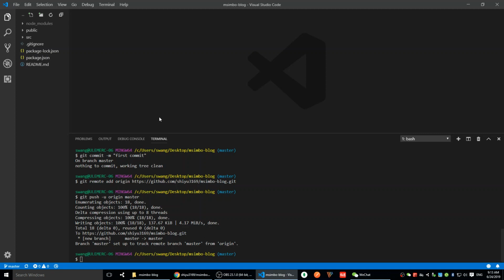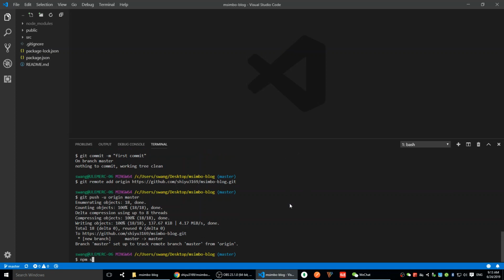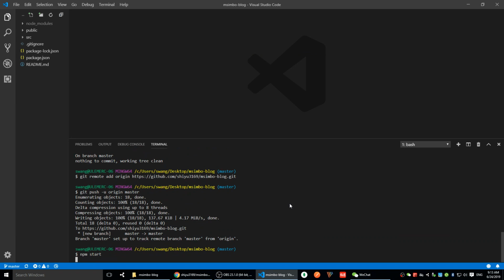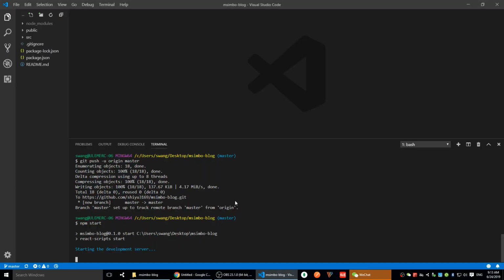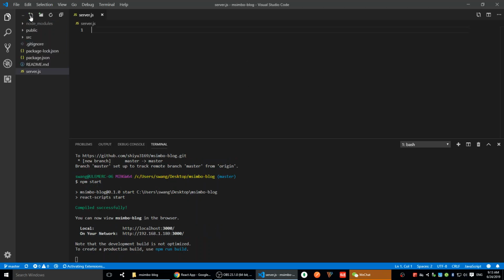Okay, let's start this project and see what it looks like right now. So npm start. Remember, we only have the client side right now because React only controls the client side. If we want the server side, we have to create a server.js file ourselves. So while it is starting, let's create the server file. A new file here, server.js. Let's just create an empty file for now.